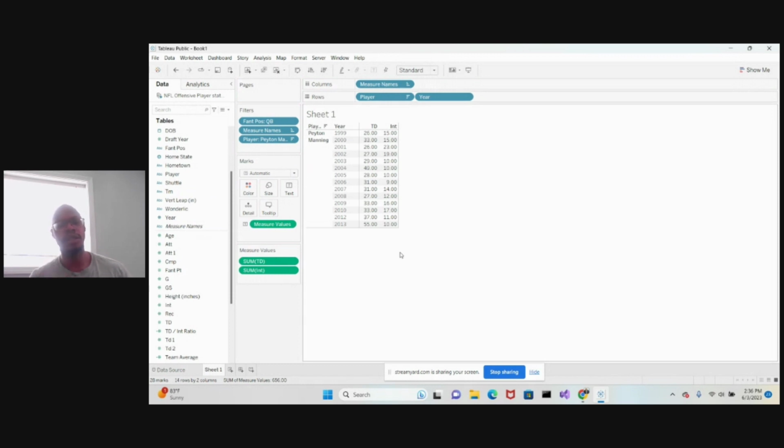And I can see all his touchdowns for the various years that he has played, right? You can see he's had very good numbers. He's doing a lot of touchdowns. Makes sense, right? So now we're looking at Peyton Manning. These are his numbers. Now, what you may want to do is see his progression through his total touchdowns.